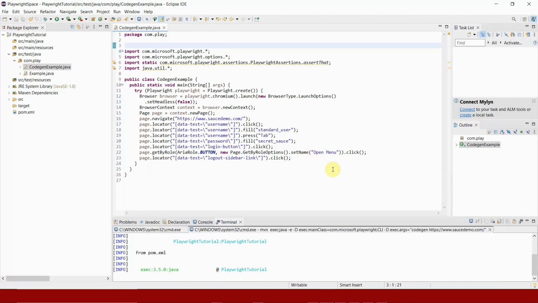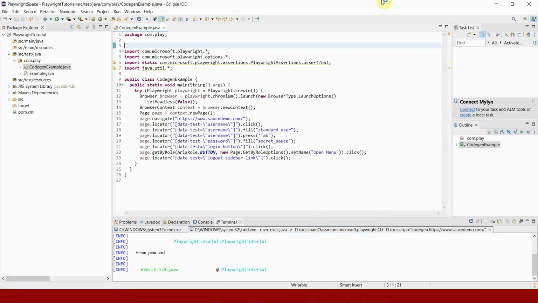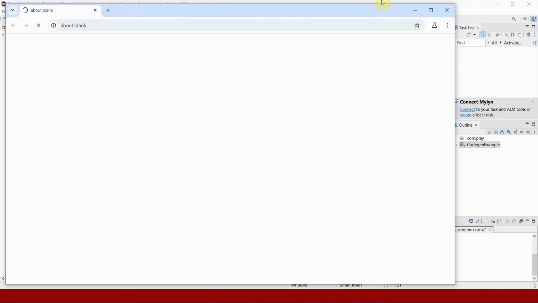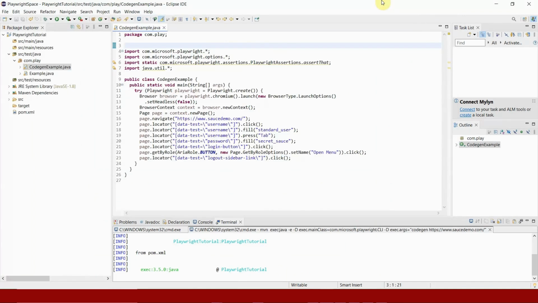You can run it from here. It will execute whatever we did. So let me right click, run as Java application. Let's see how it goes. It is running basically. As it is a fast run, it will take a little time for opening. You see this browser, your application is opening. You see, it is very quick. It opens, it logs in, then logs out.